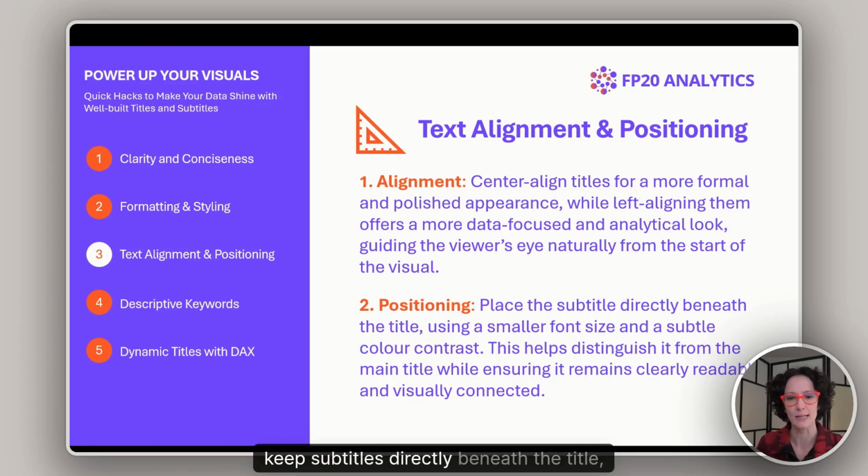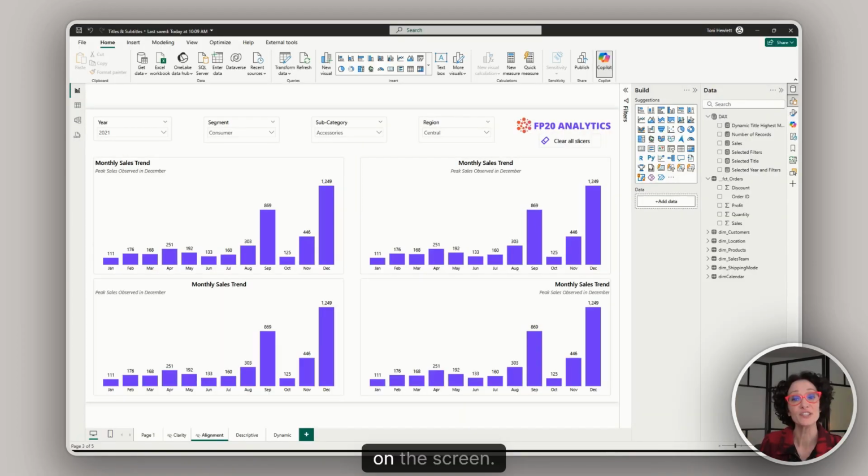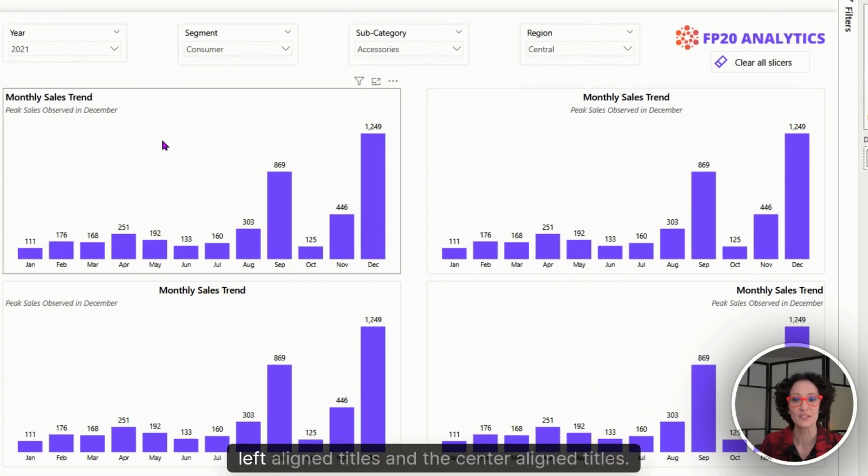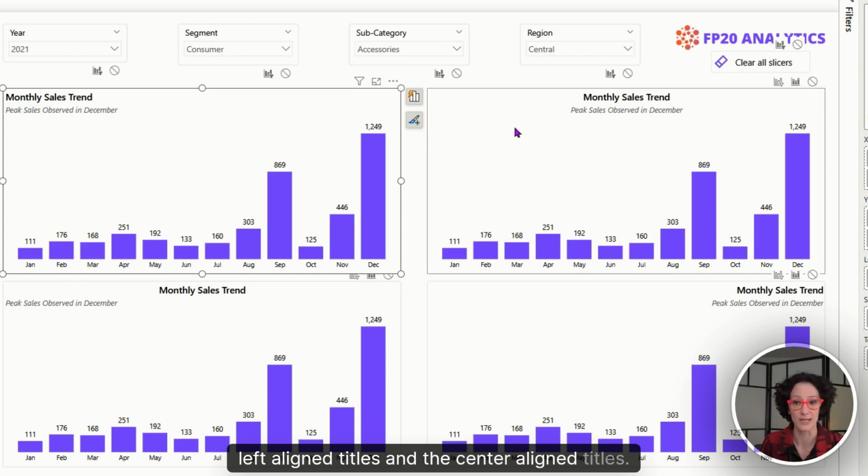Keep subtitles directly beneath the title with a smaller font and subtle color contrast for easy readability. Let's take a look at some examples in Power BI. On the screen, I've displayed the same visual 4 different ways. The first 2 follow the best practices with the left-aligned titles and the centered aligned titles.